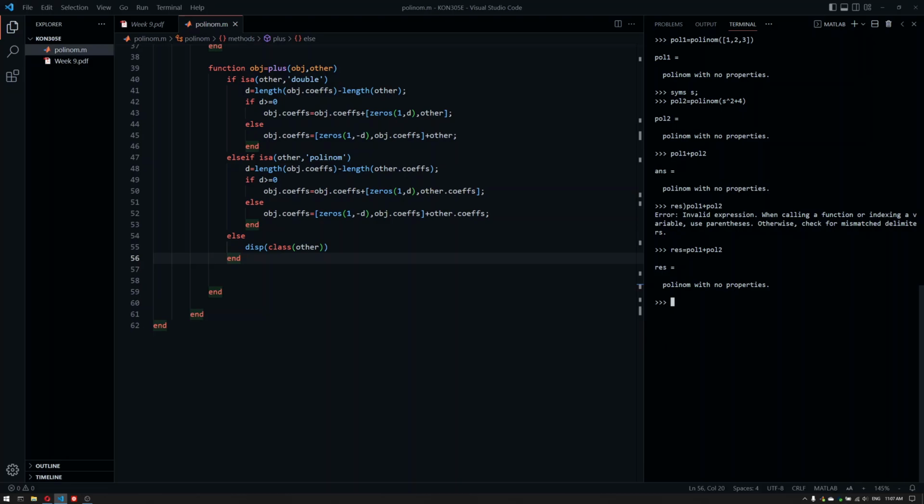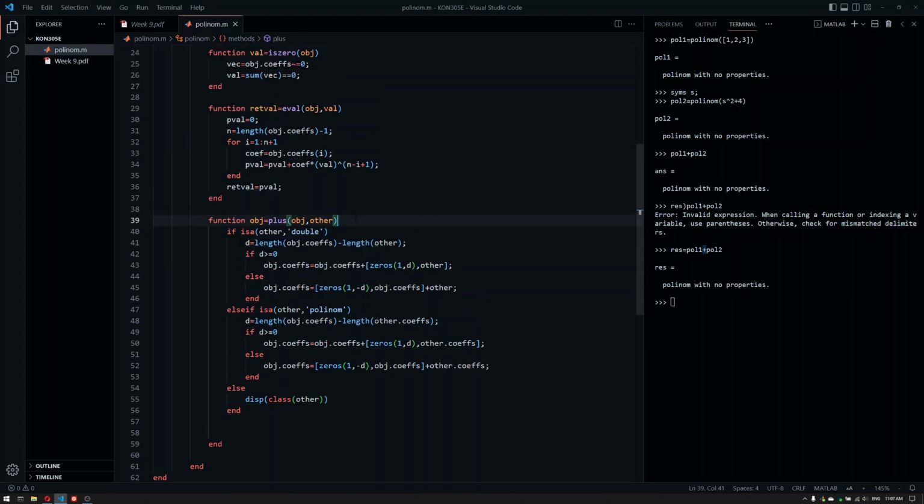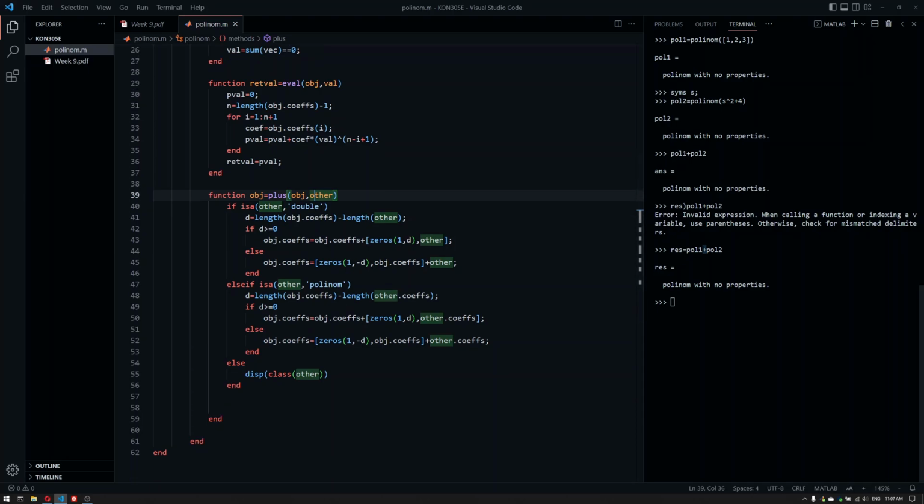Now you can see that res is actually another polynomial object. We can add objects to each other. So this plus was basically this plus operation, and it has its own definition here. So if you provide object and object, and if you provide another object here and check for the types, you can basically override this plus operation.